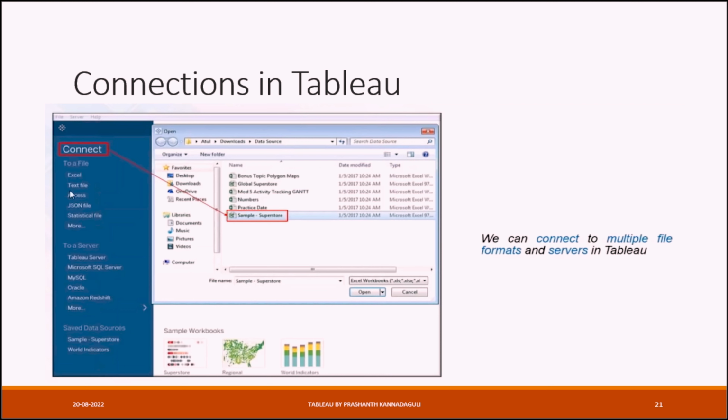It's very simple, very important, and the most basic step we are going to do in Tableau, because Tableau will not help you generate the data or process the data or do anything with the creation of the data.